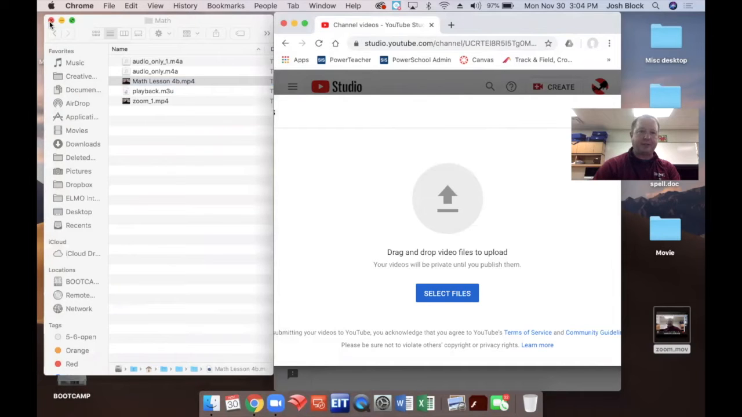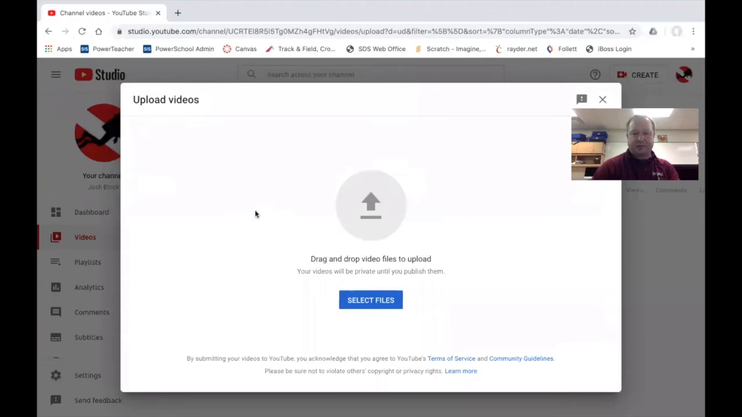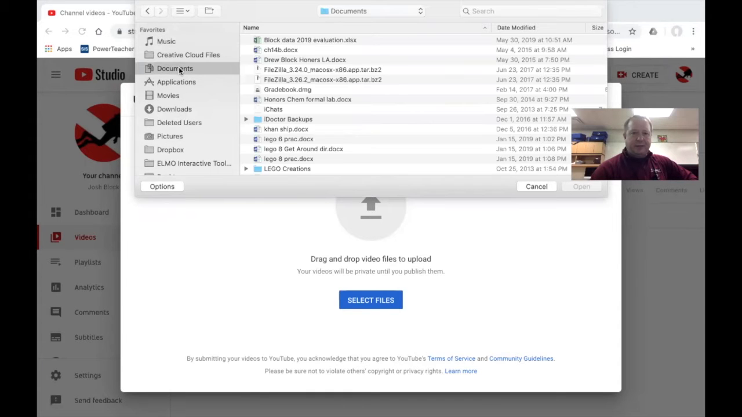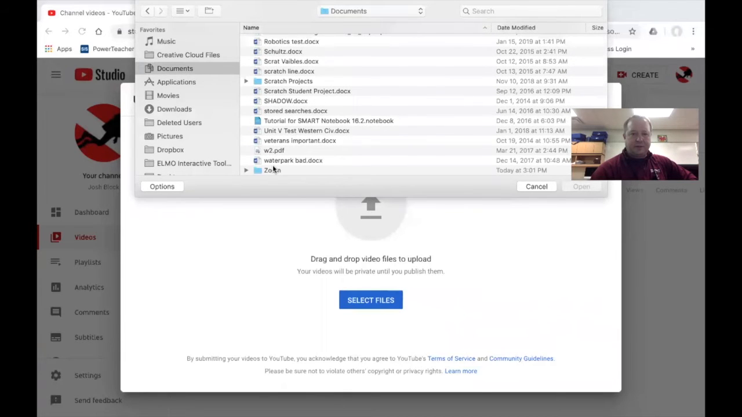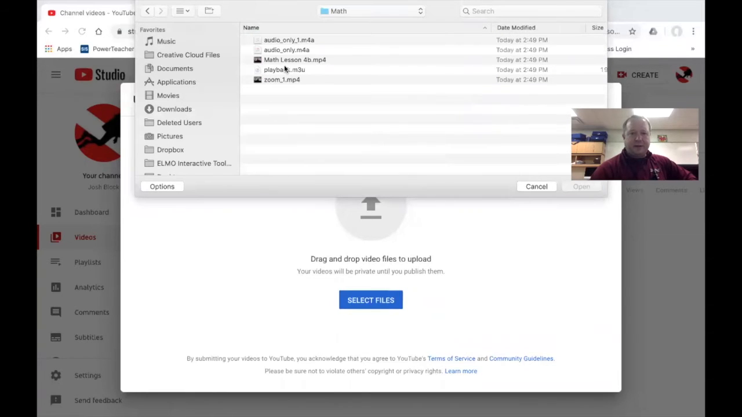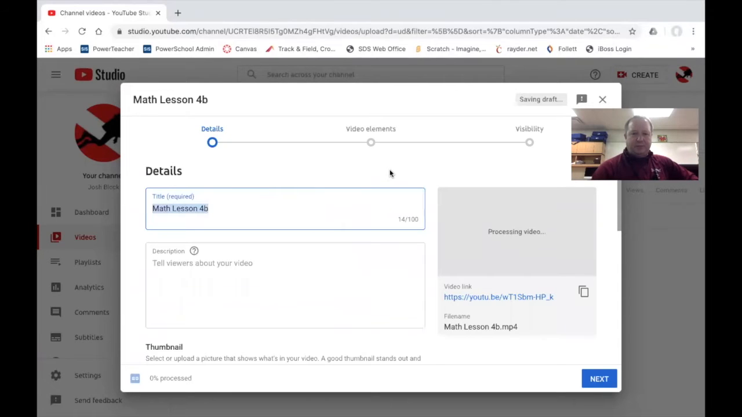That's one option. The second option is, while you're in the screen, instead of dragging in here, select the blue button down here to select your file. And you're going to navigate the same way, Documents, down into Zoom, into the folder I named Math, and find Math Lesson 4B and open it up. So once you have the file, it usually doesn't take too long to put it in there.